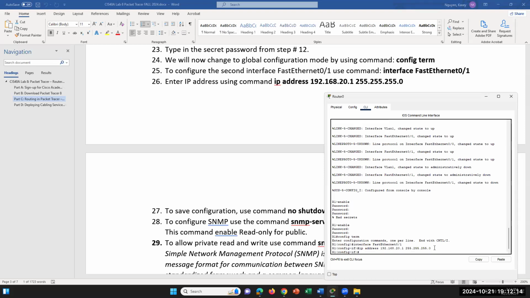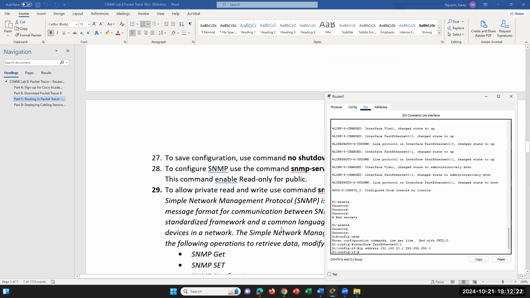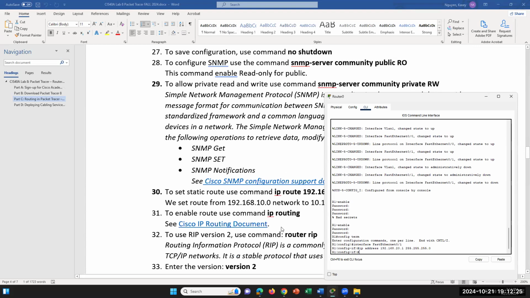And it took it, right? If there's an error, your prompt won't show up. It's going to say bad command or something like that. And then we're going to do no shutdown.